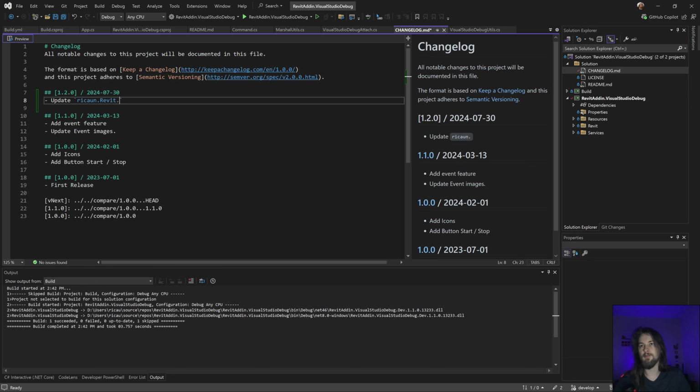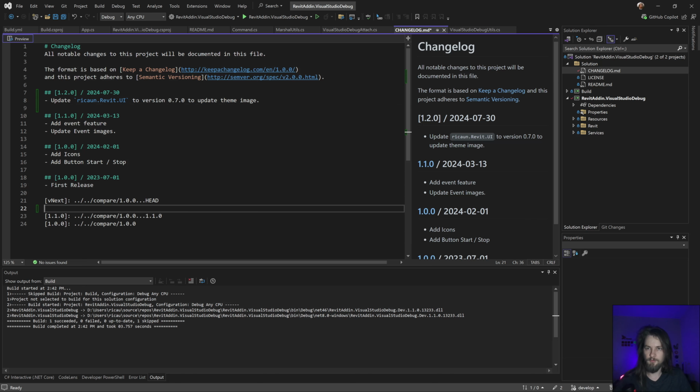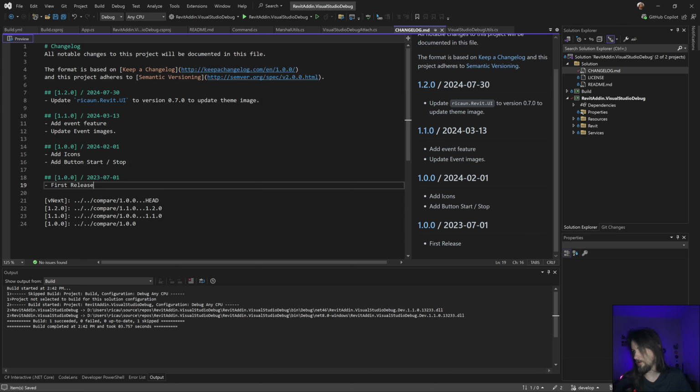Revit dependency to version 0.7.0, to update image. Yeah, something like that. Good enough. And here 1.2.0. Yes, and I guess that's it.